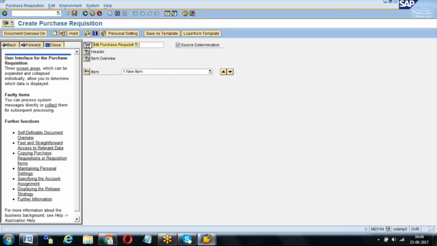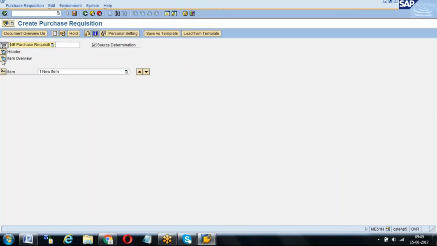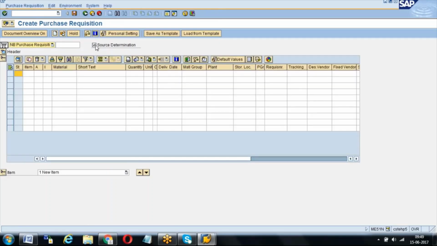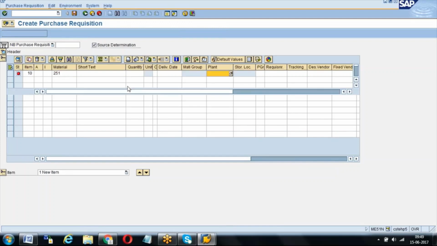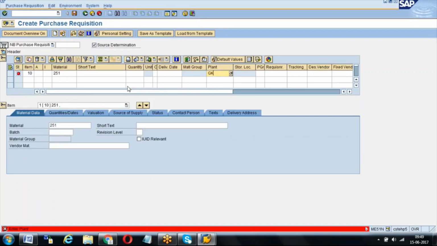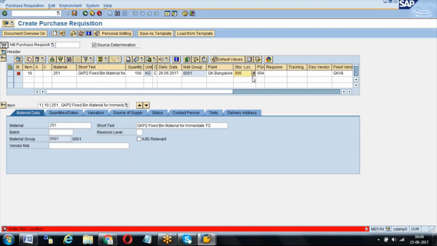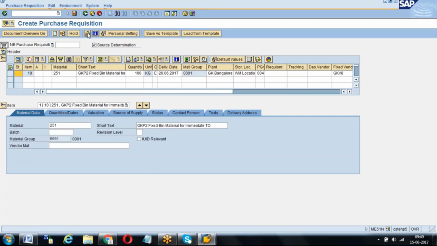You watch this video again, you will get clarity. See the first observation, what you have observed is the source determination tick has come automatically. Earlier it was not there. Right. Now the second thing, 251, plant is GKP2, quantity is 100, storage location 0002. Okay, now click on the check button.